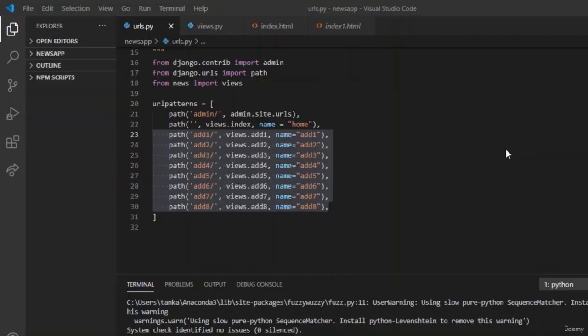As we are done with all the available topics in the GNews client API, I have added all the functions in both views.py and urls.py. Let me walk you through the code and let us see the changes that I have made. So in the urls.py, I have added all the functions which have been created in the views.py.